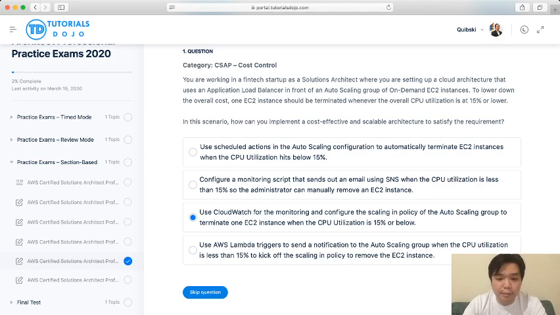Lastly, use AWS Lambda trigger to send a notification to the auto-scaling group when the CPU utilization is less than 15% to kick off scaling in policy to remove the EC2 instance. So in this case, while it does sound correct, there is no way for Lambda at this point to find out, Lambda being event-based or could be schedule-based as well, to trigger it. So it's metric-based, so we would use CloudWatch instead.